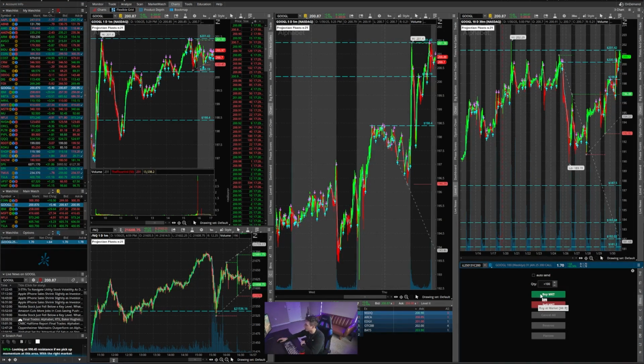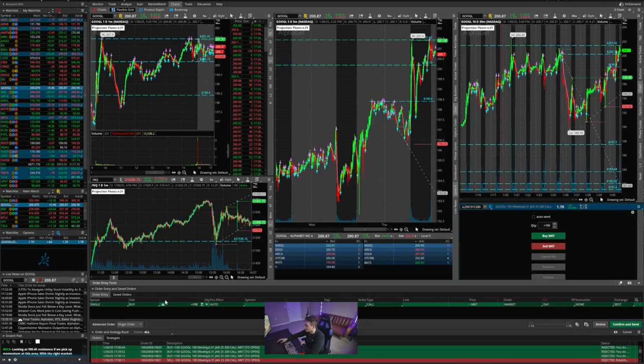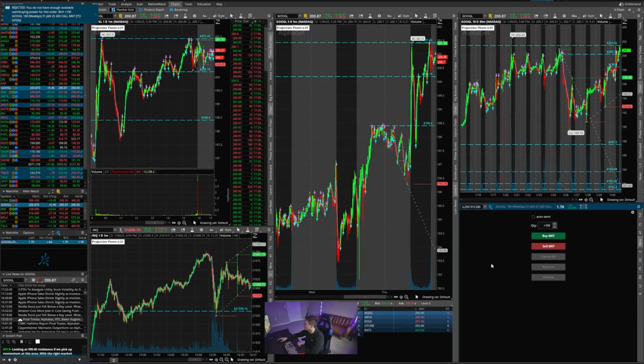Now let's go ahead and uncheck auto send and see what would happen if we click buy market. Click buy market. We get an order entry window that pops up here. Guess what? Now you've got to go through here. You've got to make sure it's market order. You've got to make sure it's the right time and place. Then you click confirm and send, and then it goes.